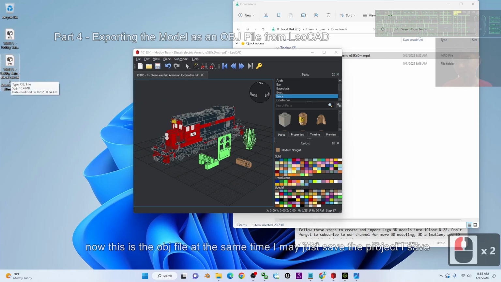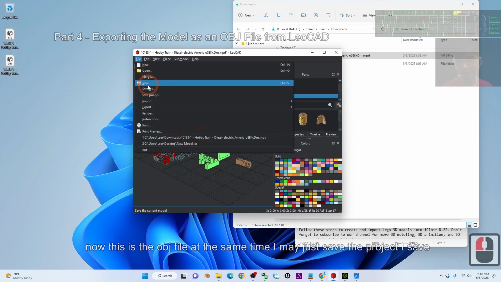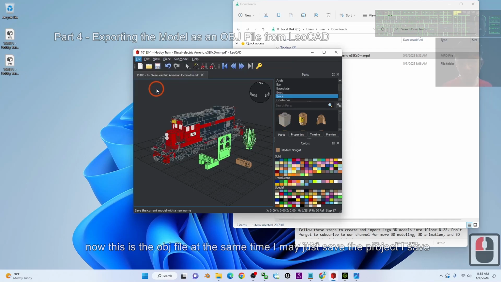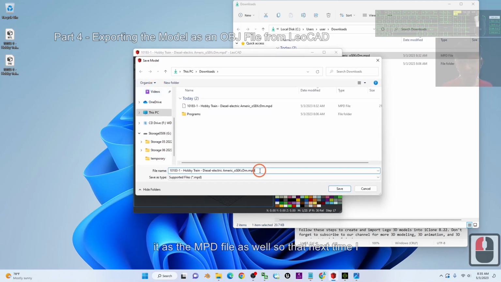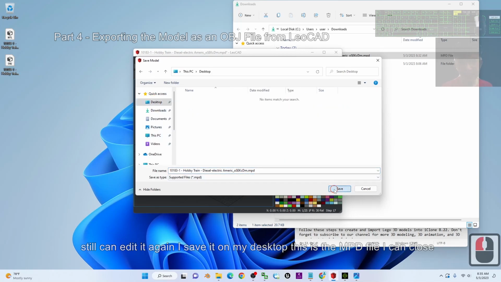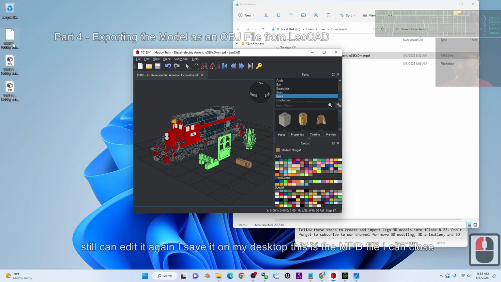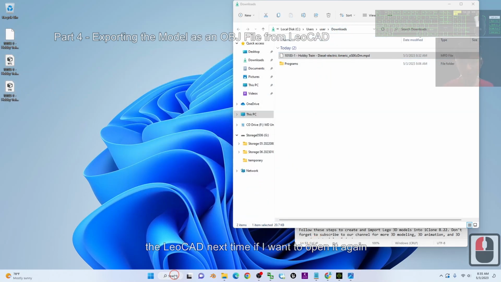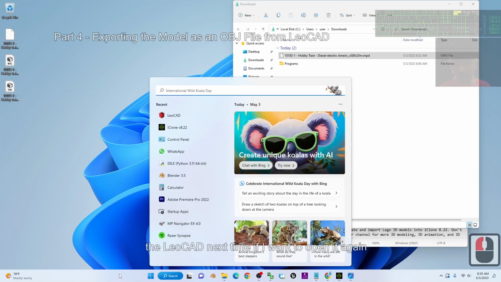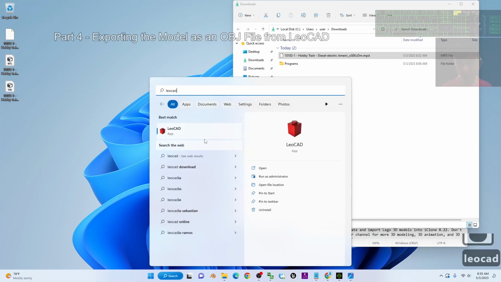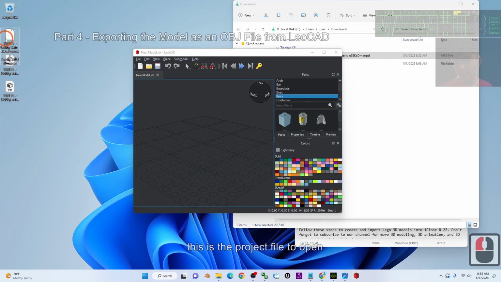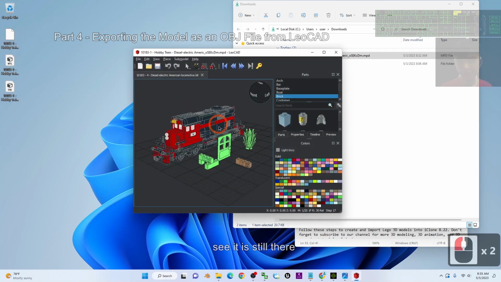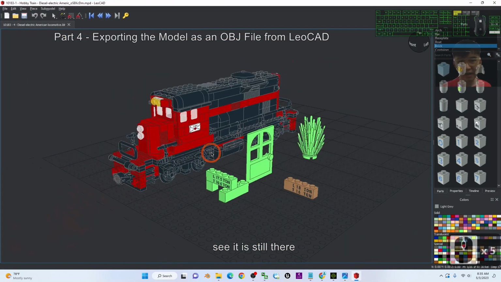Now this is the OBJ file. At the same time, I may just save the project. I save it as the MPD file as well, so that next time I still can edit it again. I save it on my desktop. This is the MPD file. I can close the LeoCAD. Next time, if I want to open it again, this is the project file to open. See? It is still there.